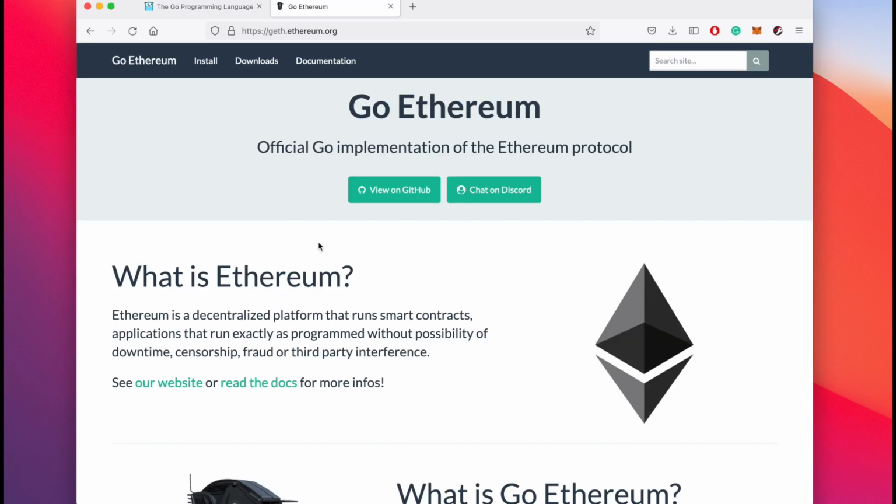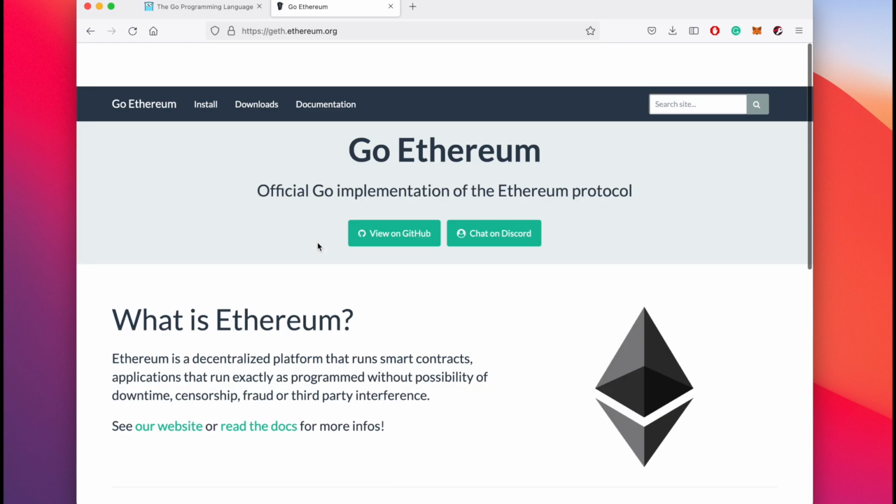There's also an Ethereum client that is implemented using Go. It goes by the name of Geth. You can check out a little bit more about it. I'll put the links down in the description.